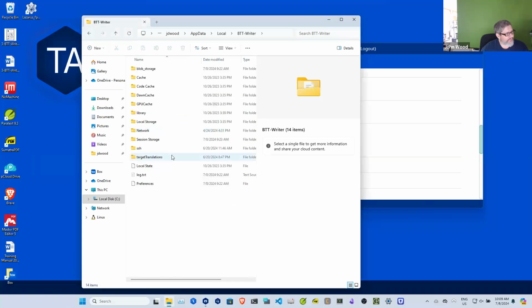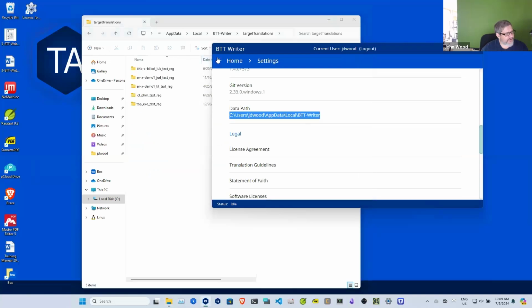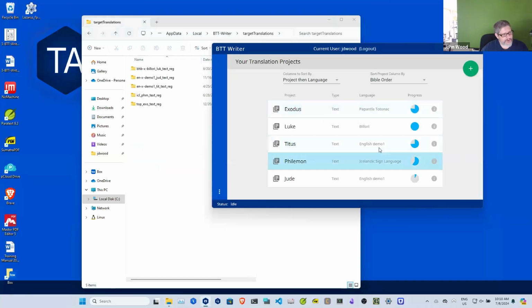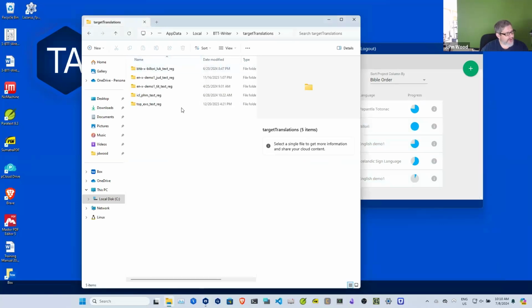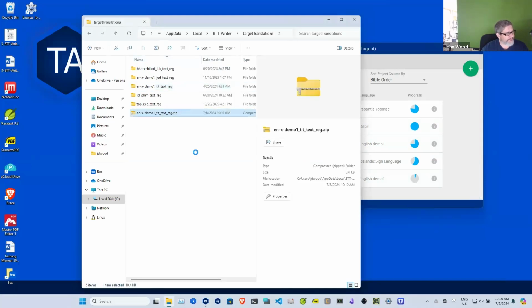And so the target translations folder inside the data path is the place where my translation files live. And so you can see here, I've got 5 items, just like I did here in my home screen. And so if I need to send one of these to the help desk, I can just right click on it, compress to zip file, and then this zip file is what I'll send to the help desk to make sure that I get help on that.